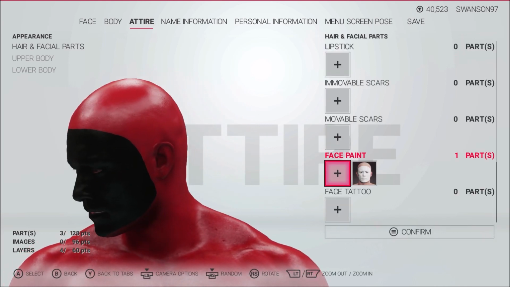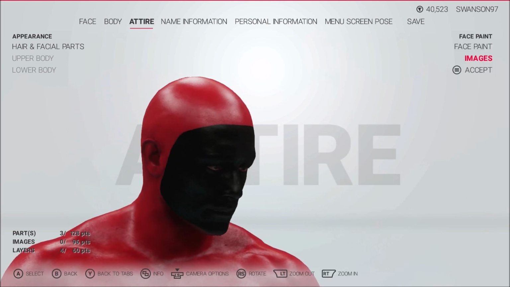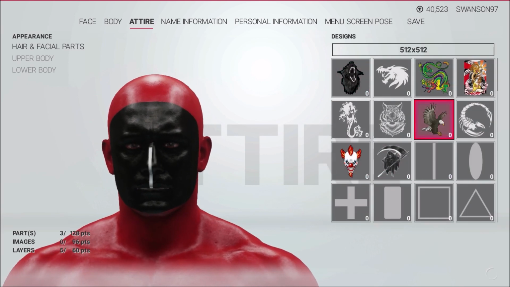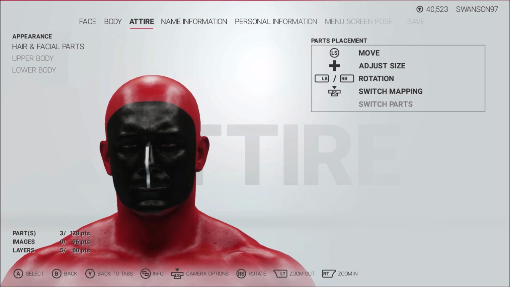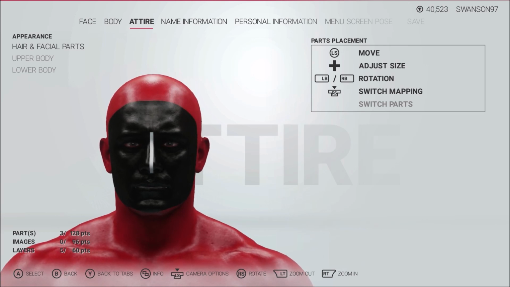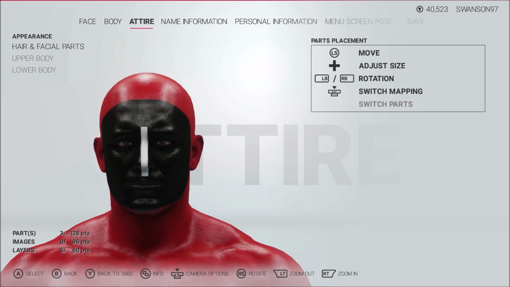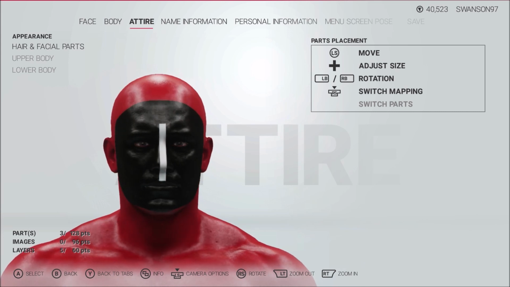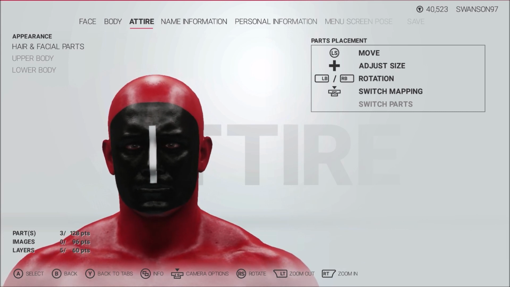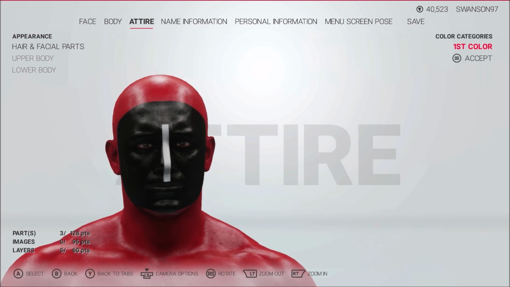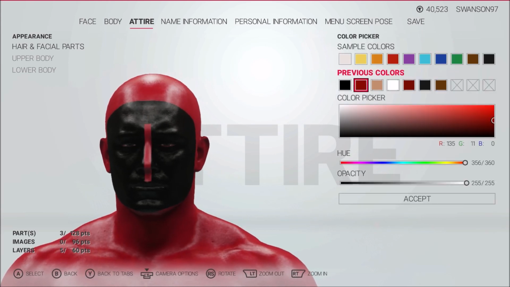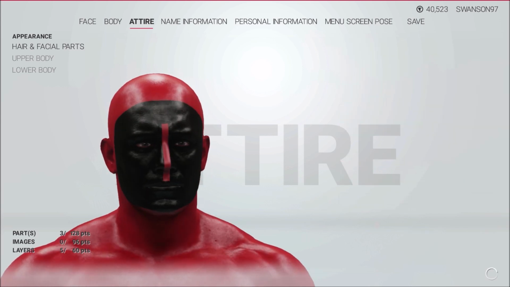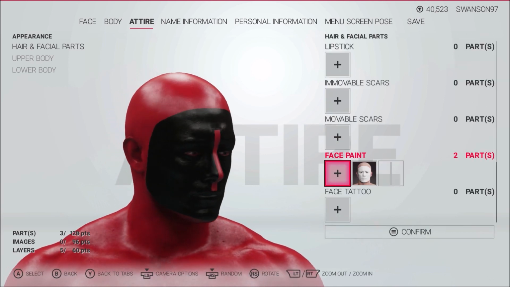Now the next thing you want to do is go back on face paint. This time go on images, go down to designs, it's the second category, and find this little line that's below the eagle. You want to put it as in the middle of the nose as possible. You can make it as tall as you want, but I would say that's enough, and about that thickness, so it just goes over the bridge of his nose. Go to color, first color, and put it the same color as you put the body, which is, yeah, that. There we go. So that should be in place.